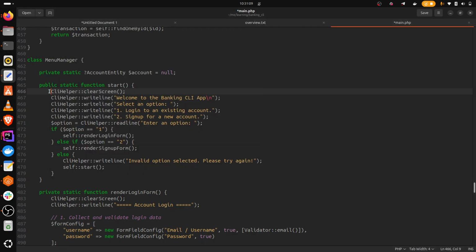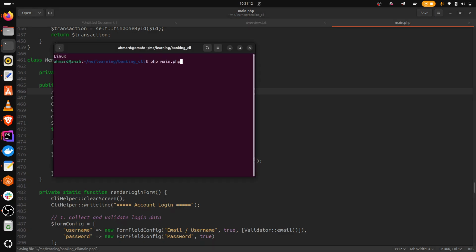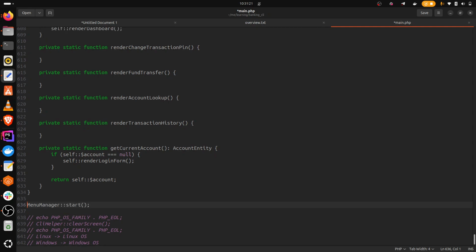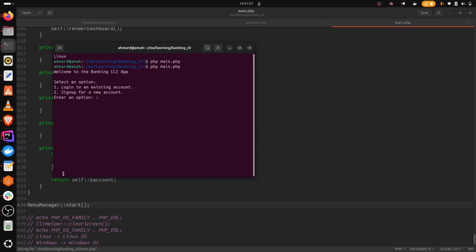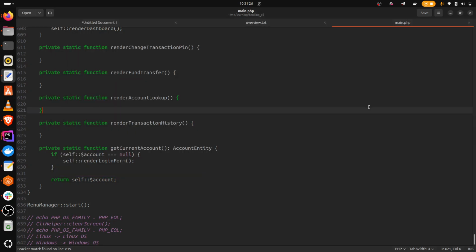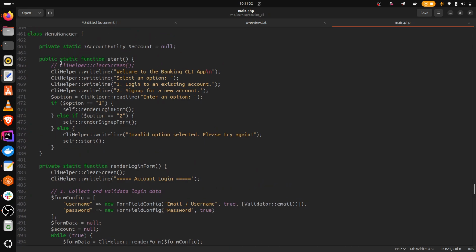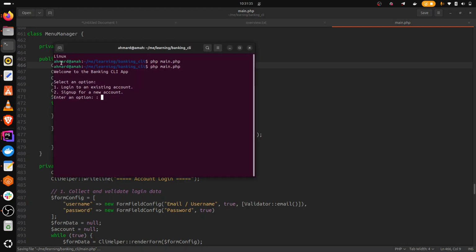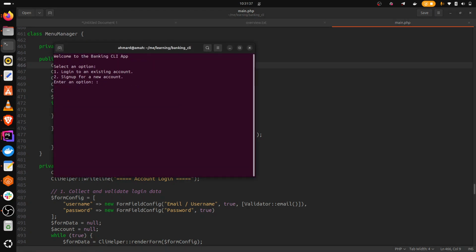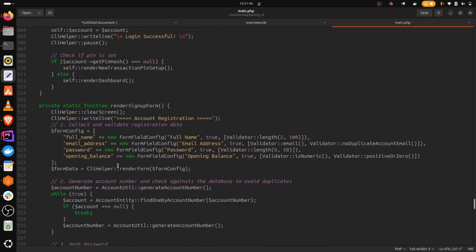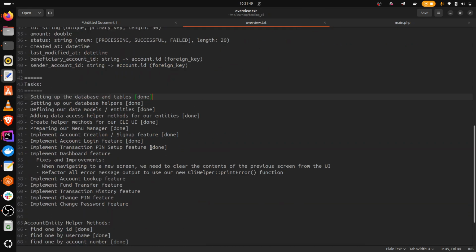So as you can see, if we were to just run this now, I haven't commented out the menu manager. As you can see, we could see our previous commands. So I want it to be a fresh screen. So once we add that, it should make our application much nicer to work with. All right. So we're done with this.